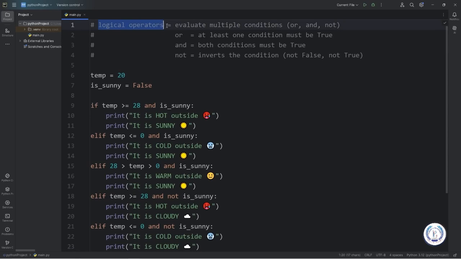Alright everybody, so those are logical operators. They allow us to evaluate multiple conditions. With or, at least one condition must be true. With and, both conditions must be true. And not does the opposite. It inverts the condition. We check if something is not false or not true. And well everybody, those are logical operators in Python.